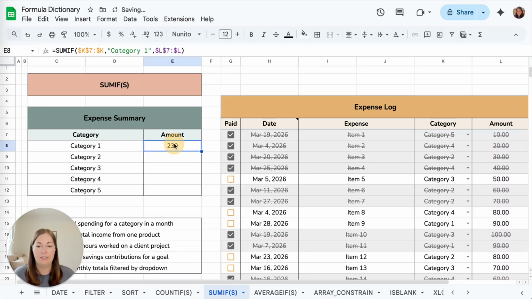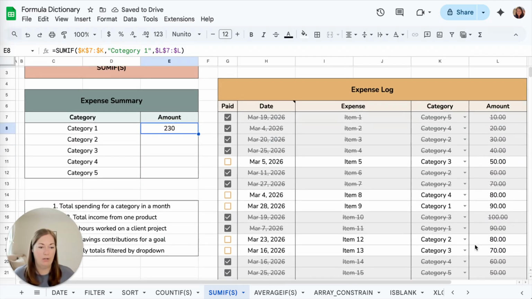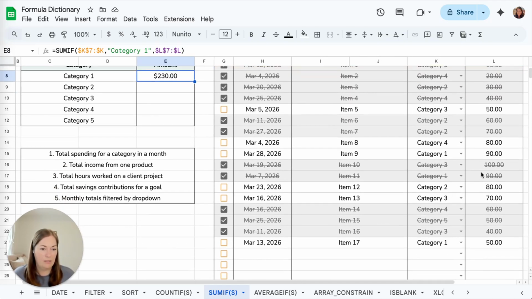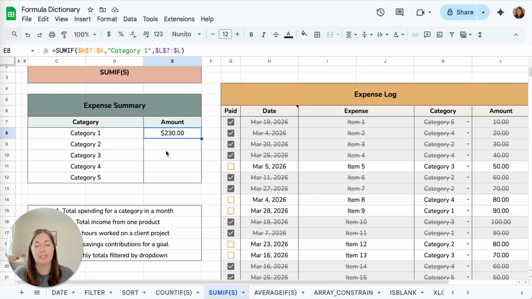You can hit enter and you can see it's showing $230. Well, let me just put in some currency there. There we go. And it's showing the sum of that. So anything that has a category 1, so we've got $90 there, we've got 90 there, as well as we've got 50 there. So it's showing $230. So it's summing it up for us, making our lives a lot easier.